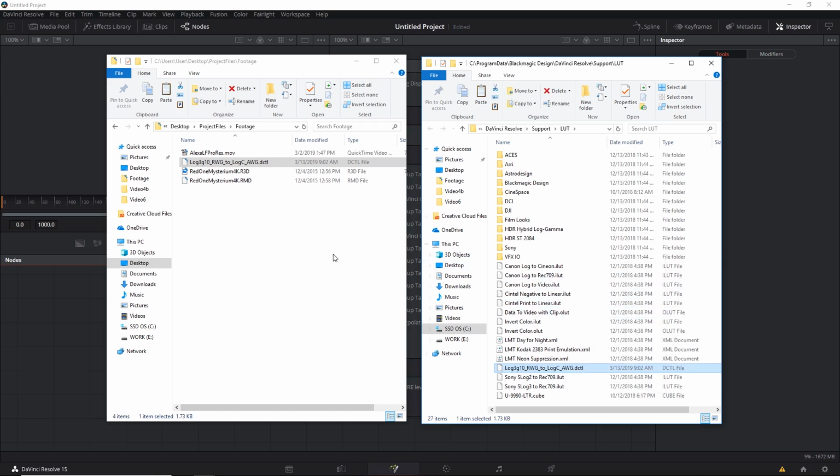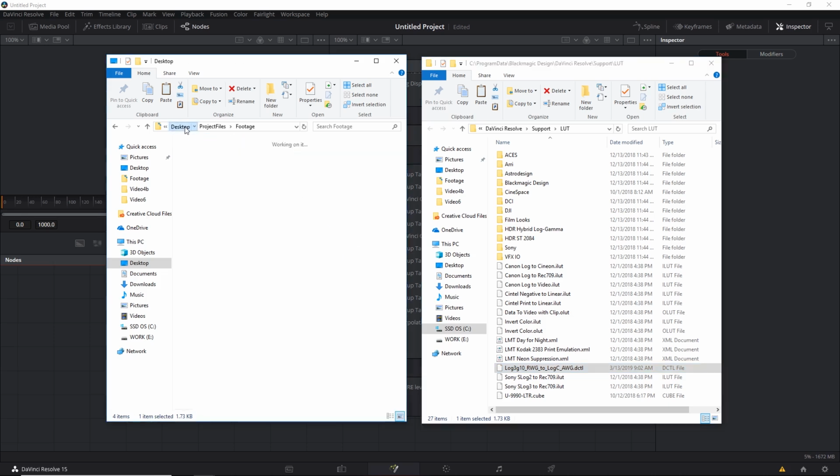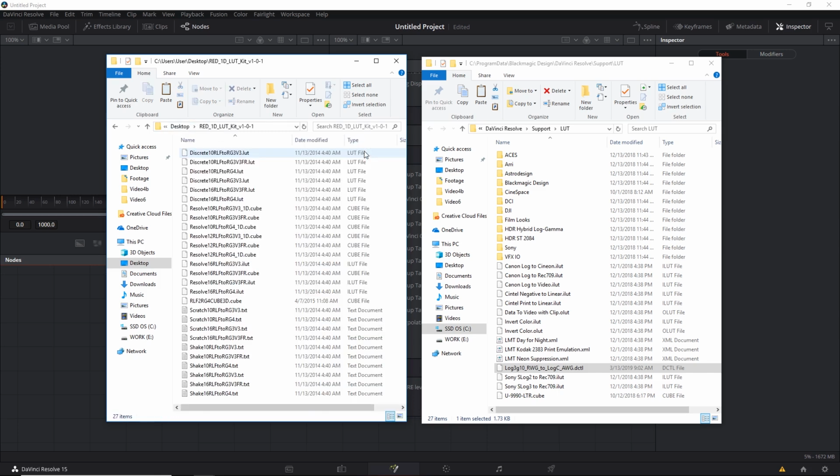So how about some LUTs? Well, LUTs and DCTLs are often available for download. For example, a camera manufacturer might provide a set, or you might find them from colorists or other post-production professionals who've written their own. For example, I've downloaded a set available through the Red Camera site. So maybe I want to go ahead and add all the ones designed for Resolve. I'll highlight those and do the same thing, copy and paste.